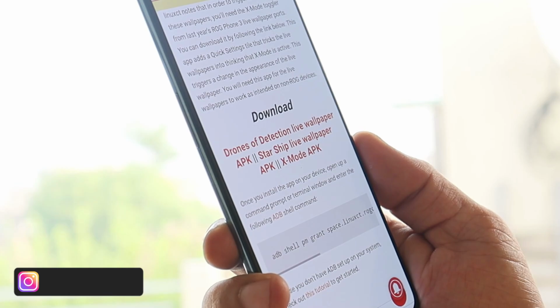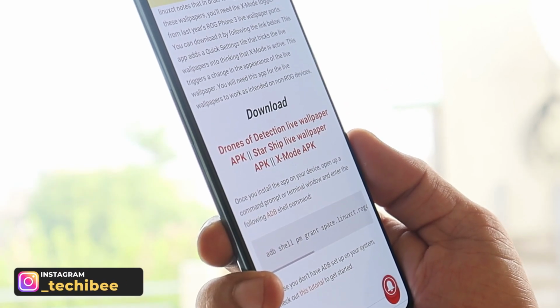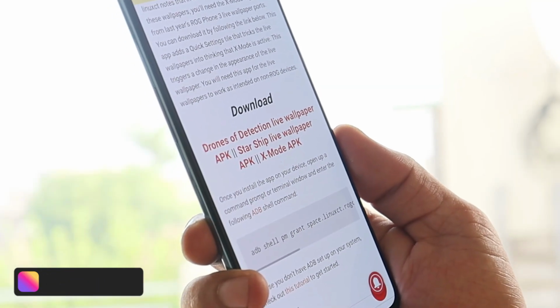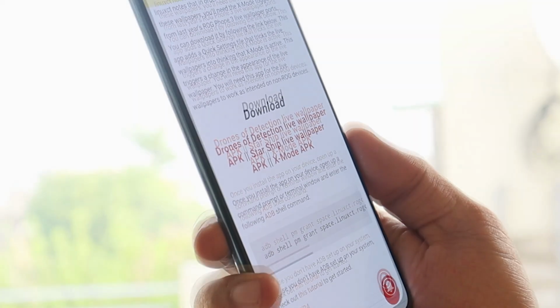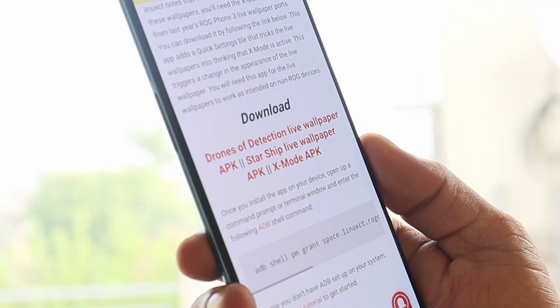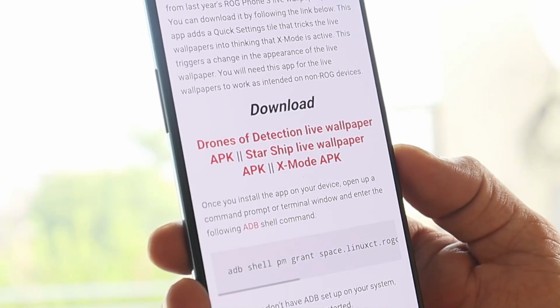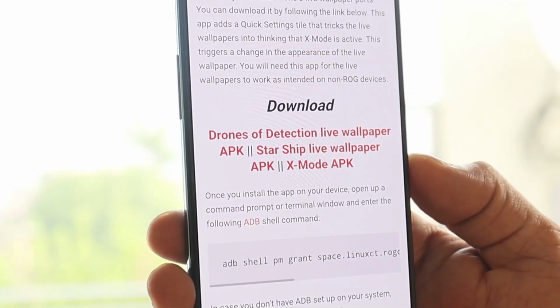First of all, huge thanks to Linux City for porting these live wallpapers from ROG 5S, and now they can be used on any Android device. Download links are given in the description below. Basically, we have two live wallpapers. One is this Drone of Detection and the second one is Star Shape.